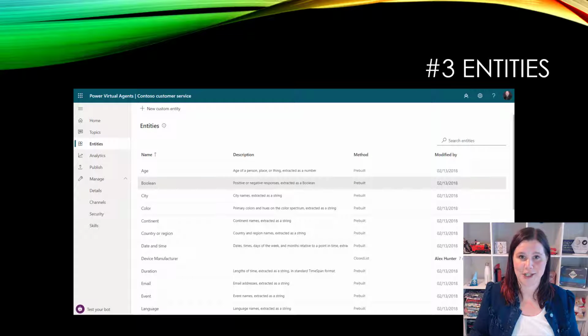Now, entities is not the same as tables in a database or the way that we used to use that language in other parts of the Power Platform. What this is about is being able to extract structured information from unstructured text. And this is part of the natural conversational AI of the chatbot. It comes able to recognize these kinds of things and more out of the box.